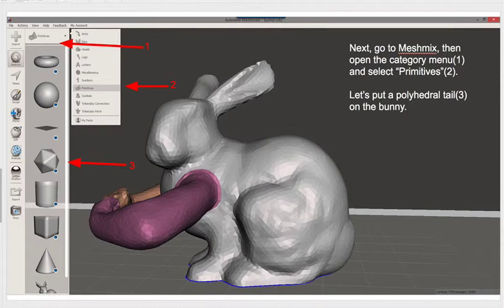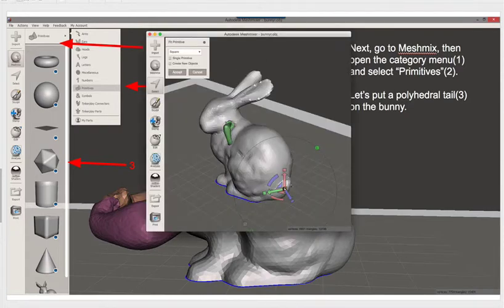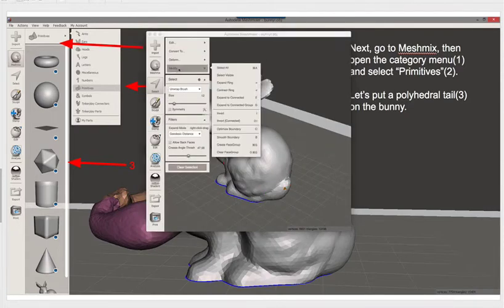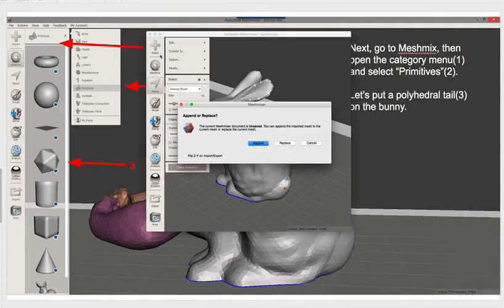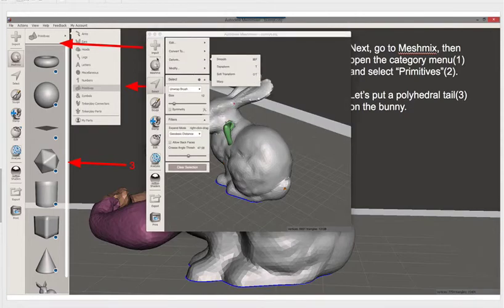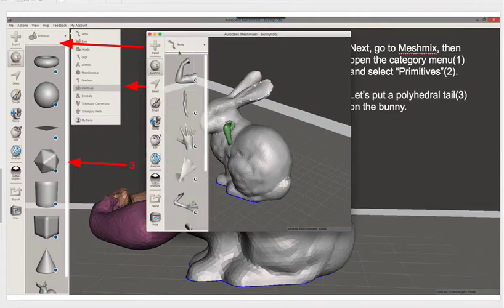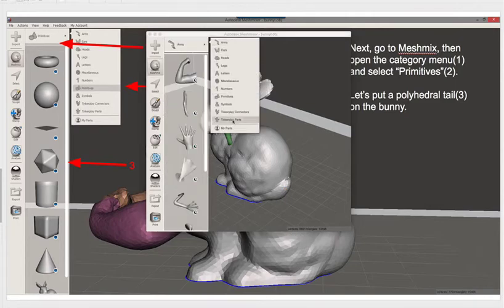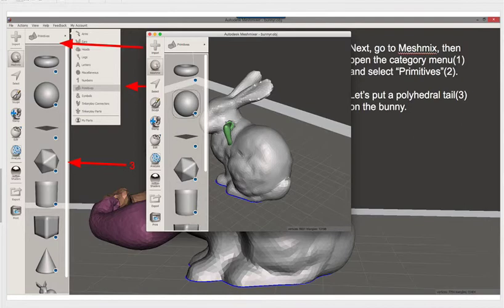So in other words, I'm back here. Here's my tail. I'm going to get back out of that tail. I can go over here then, right? Let's go back over here, import. Oh, I don't want to do that. Hang on a second. All right. Hit Meshmixer. Go back here to primitives, and we can add this little tail on the back of the bunny.